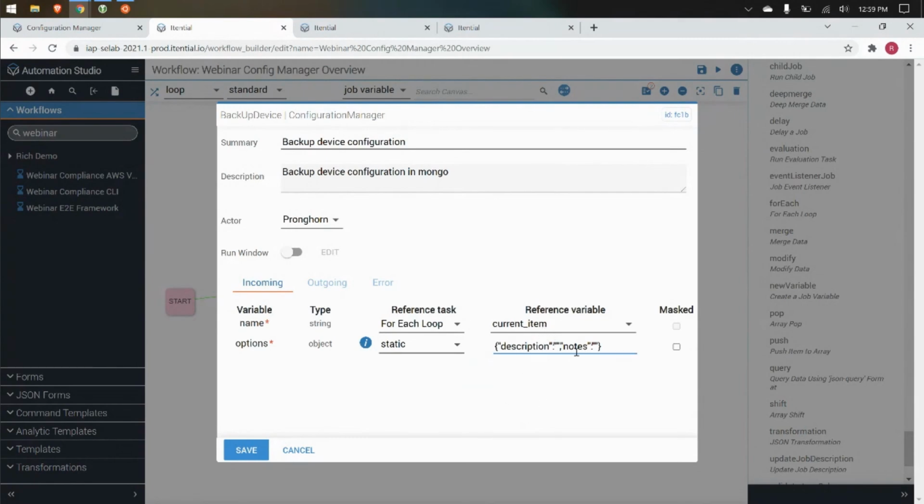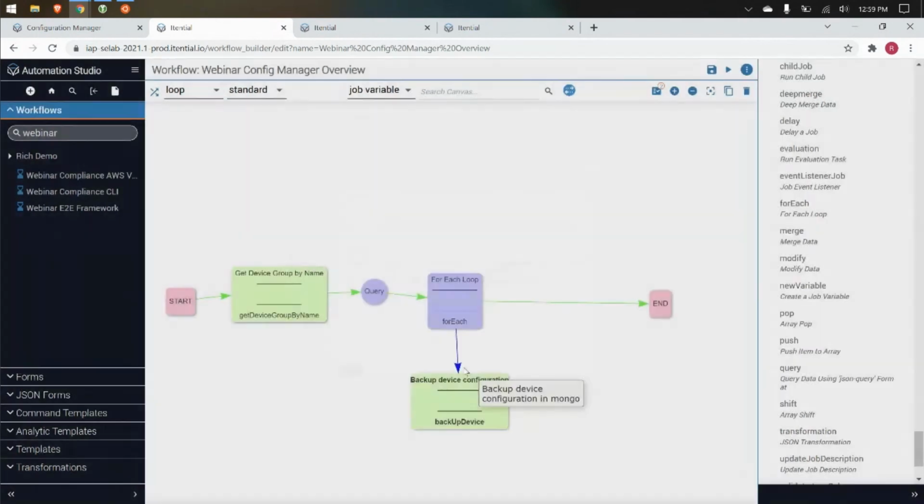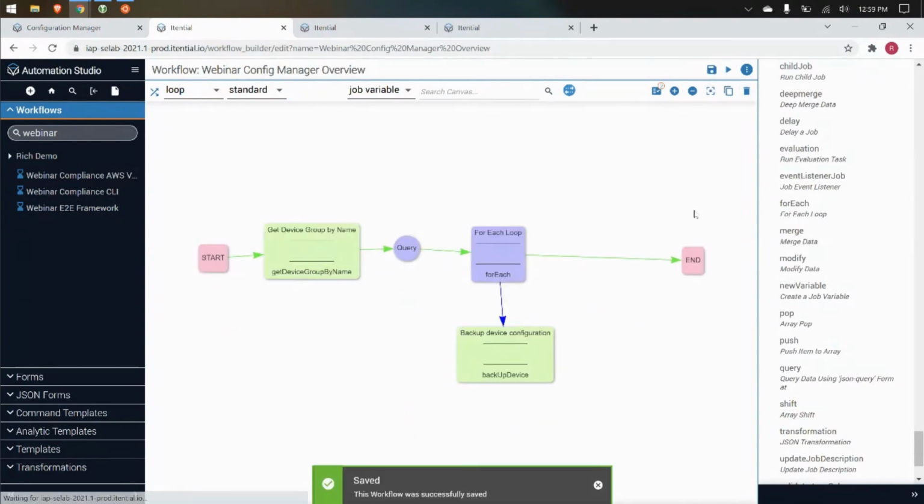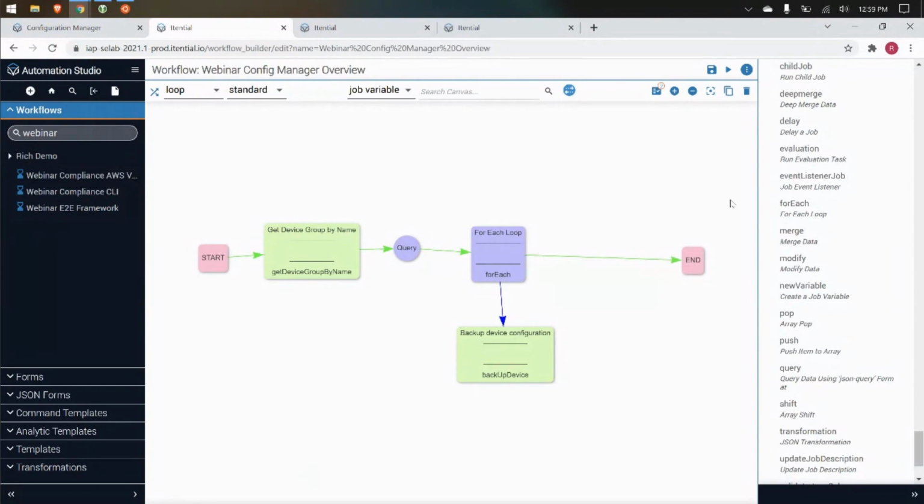And we'll walk through this, and I'll show you how this all looks when we troubleshoot or we look at this in the job manager. And that's it. We just created a feature that now can take a device group, iterate through it, and do a backup using two foundational elements from Config Manager and a little bit of logic.